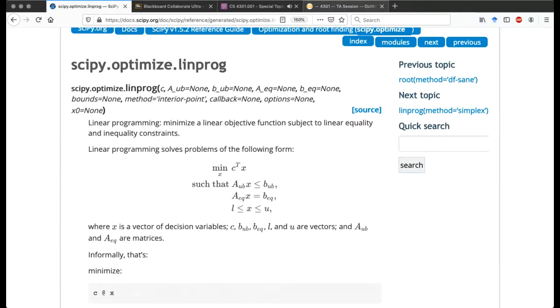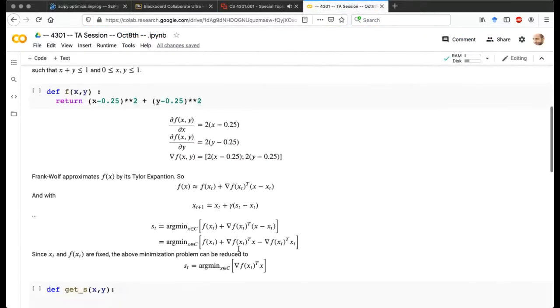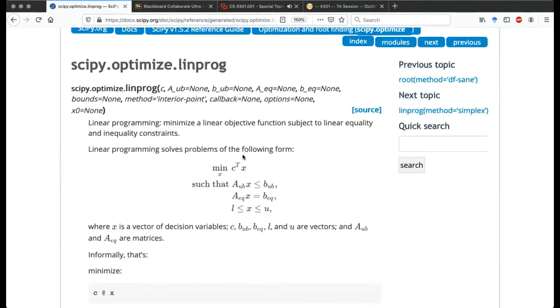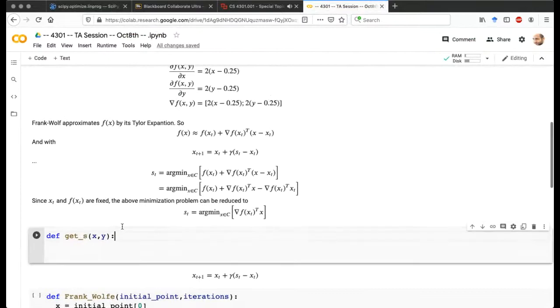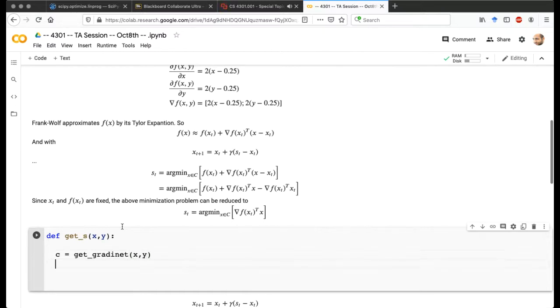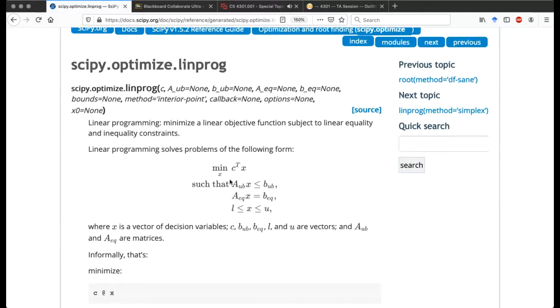My problem is, here I have the gradient of f in x transpose x, right? So it is clearly c. My c is very clear. It is the gradient of that. So I will say that c is the gradient at x and y. This is c in this terminology, in these notations.